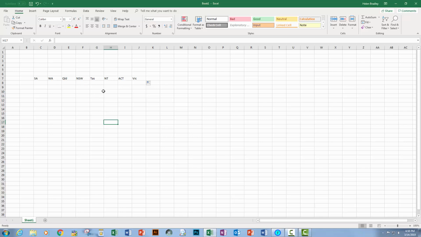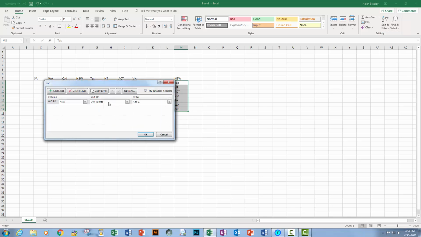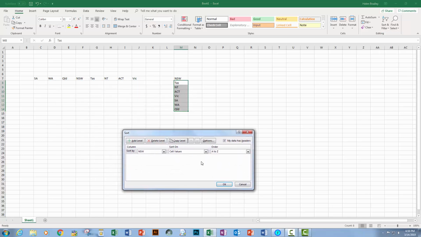Now there is an additional benefit to creating lists. Let's just go and start this list again. I'm going to make it go down a column. I'm going to start with NSW, and I'm going to wrap around until I get to the end of the list. So these entries are the states in that list. I'm going to select over them and I'm going to sort them. So if I go to Sort and Filter and click Custom Sort, you'll find that there is an option for order that is a custom list order. So I can order this column by my custom list.